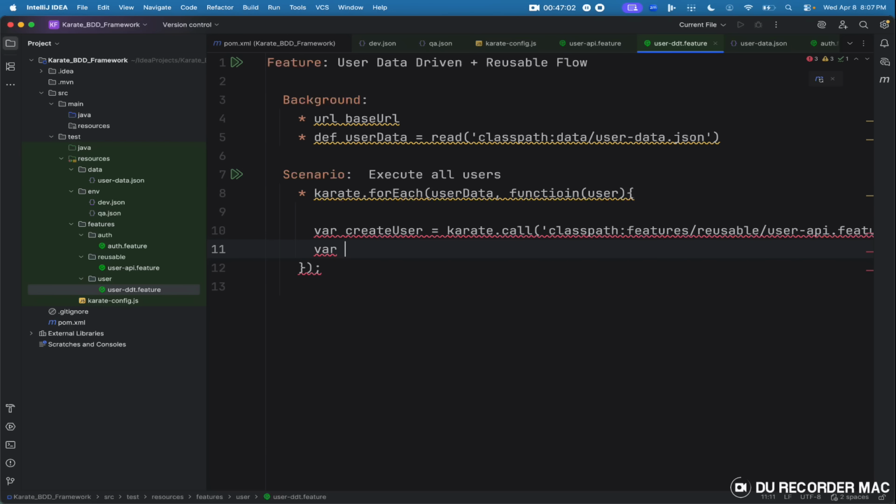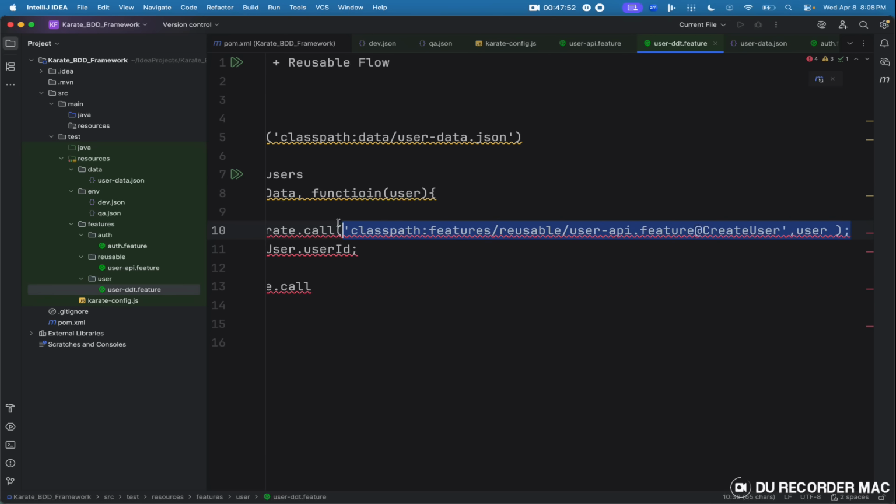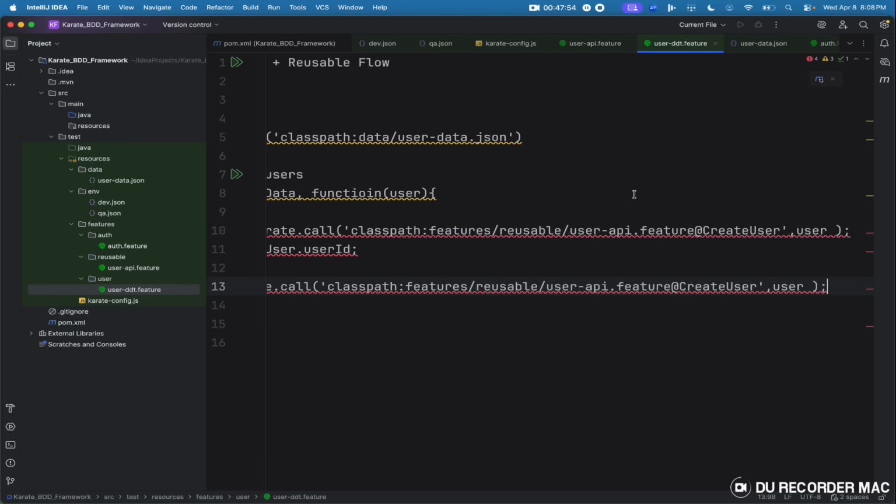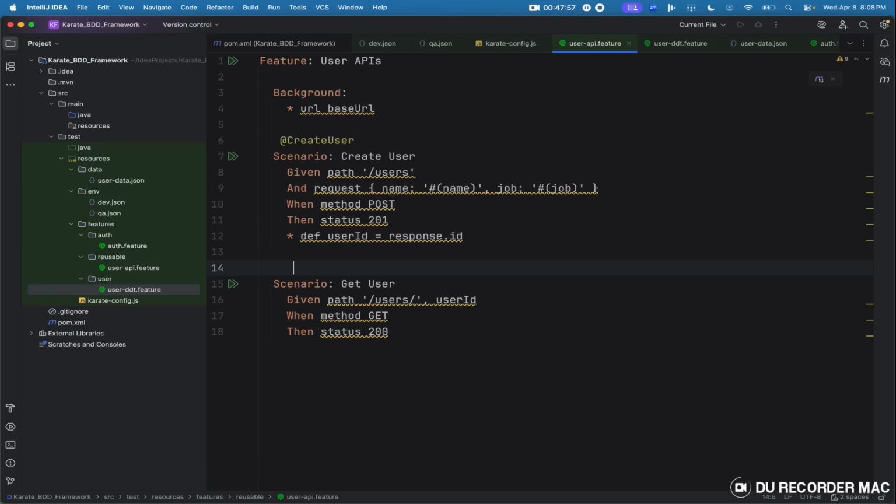Okay. For that, where I'm writing, this is create user, this is get user, equal to, as usual, same story, karate dot call. I'm going to copy paste the entire thing. So first thing is you need a tag, get user. Okay, so everything is going to be repetitive only, so you don't need to worry.